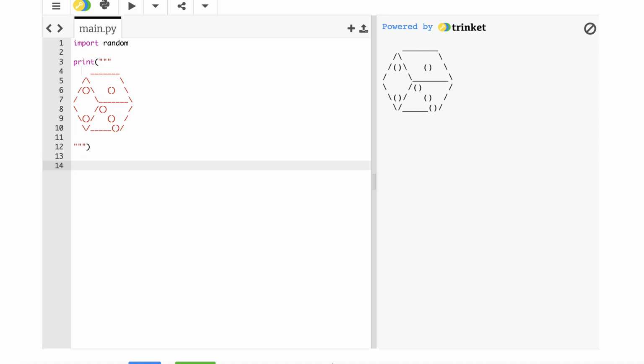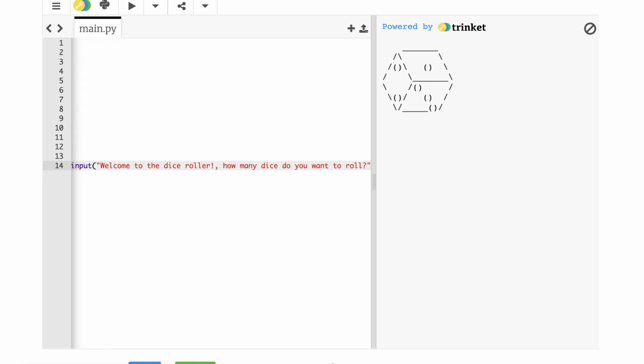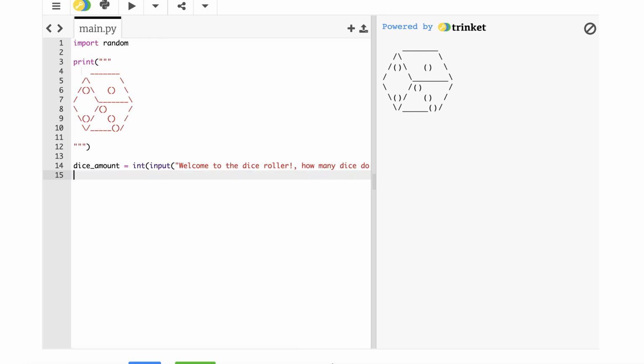So now what should we do? We have to now make a variable called diceAmount. diceAmount equals int input, welcome to the dice roller. How many dice do you want to roll? Make sure there's a space so that when the user gives in the input, it has a space between the question mark. Okay, so now let's go on to the next slide.